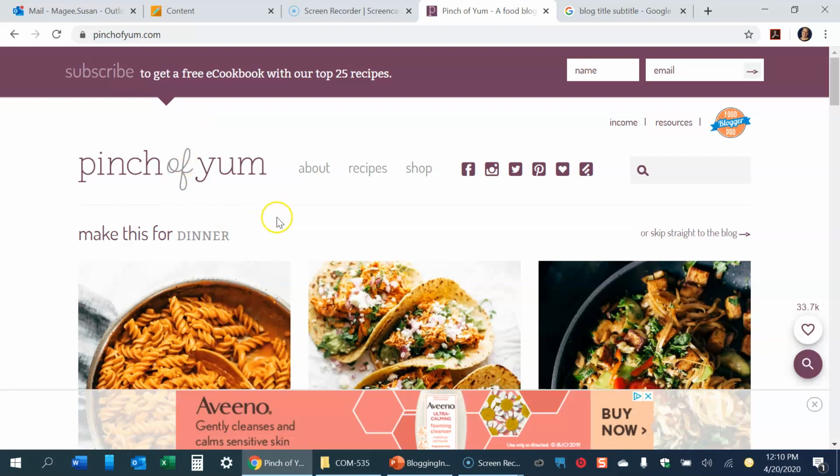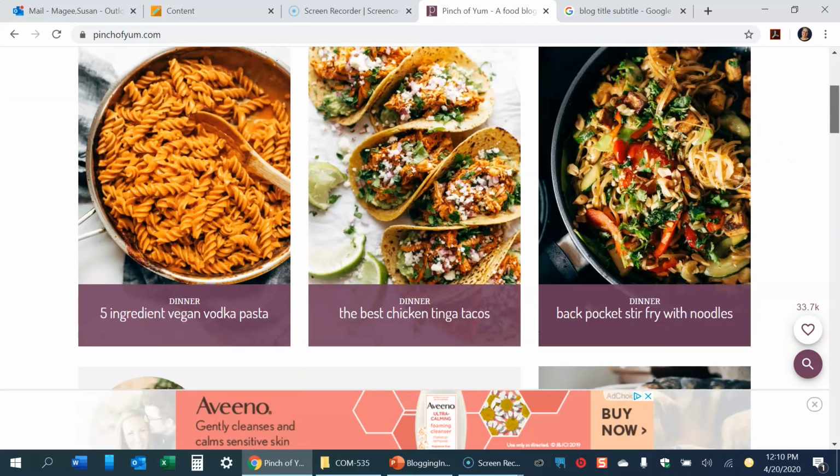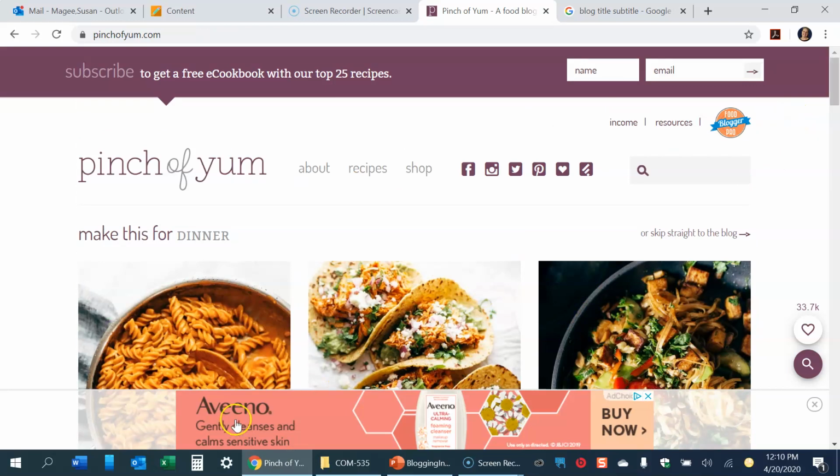But it's pretty clear once you're on the blog that it is recipes, because they have About, Recipes, and Shop, and we can see that they have all of that here. So that, I think, is an effective title. It's a little vague, so I think it's good that the subtitle appears on the search results page.